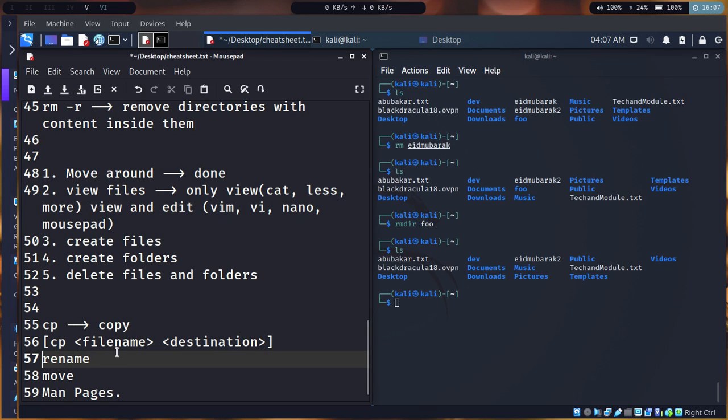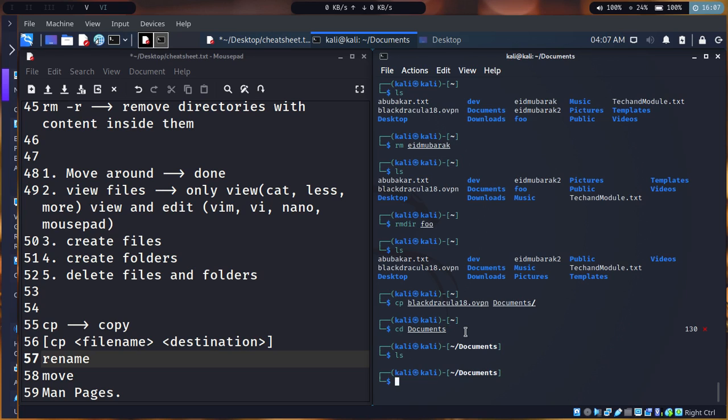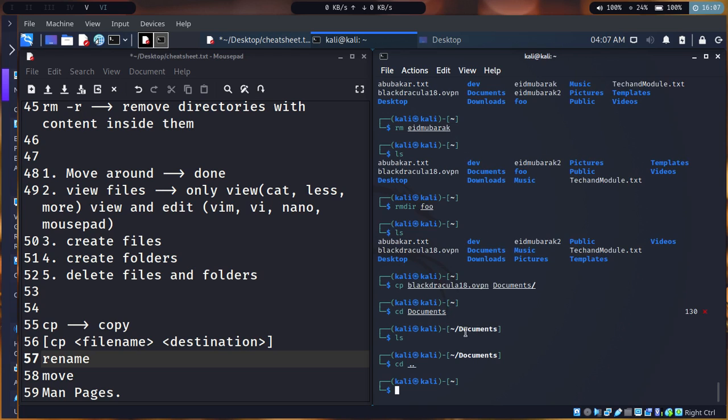cp, the name of the file that you want to copy, and the destination that you want to send that file to. For example, I want to copy this OpenVPN thing, Black Dracula 18, to document. I can say cp Black Dracula. If I press tab, you know it's going to continue by itself, and then I'm going to say document. You see document. Before I press enter, I have to go to document and show you that document is empty. I press ls, you see document is nothing. There's nothing inside document. So I come back where I was.